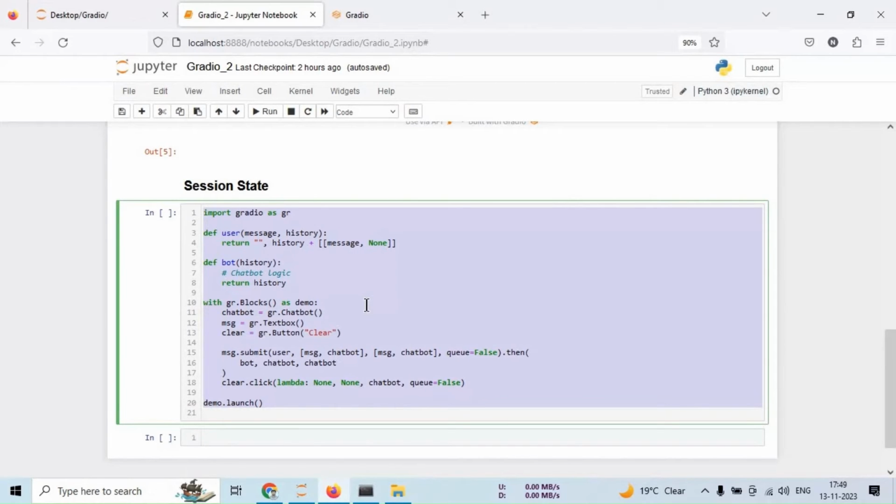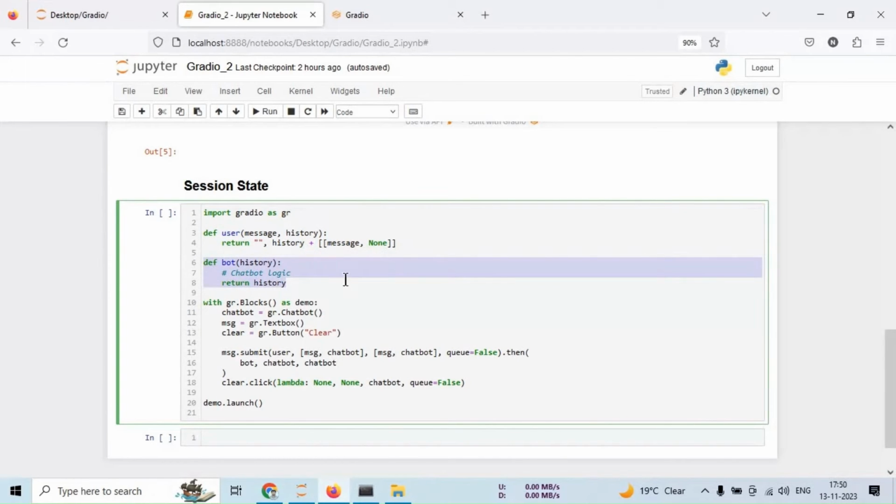In this code example, we are simulating a chatbot where session state is essential. We want to access a user's previous submissions but cannot use a global variable for chat history as it would get mixed up between different users. The user function is a simple function that takes a user message and the current chat history as parameters. It appends the user message and None to the history. The bot function is a placeholder for the chatbot's logic. In this example, it simply returns the current chat history.